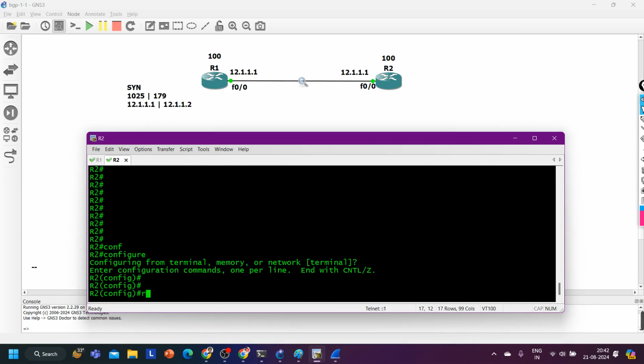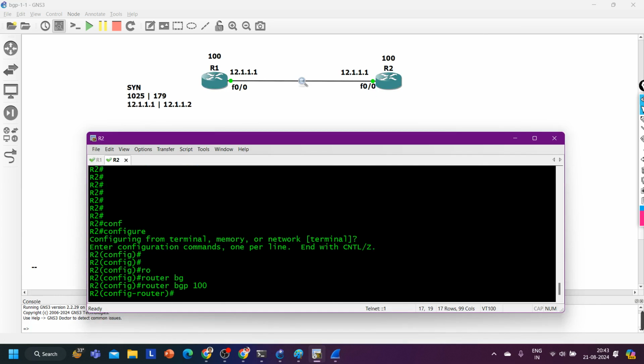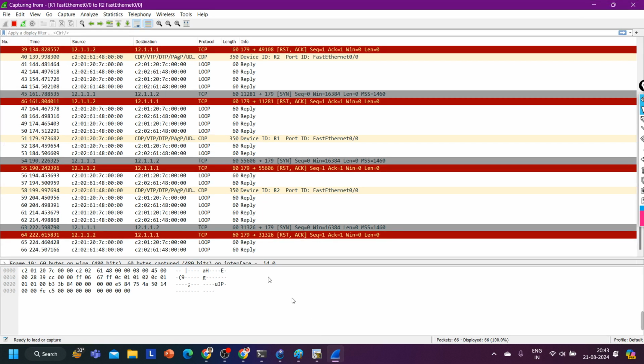Now router 2, router BGP AS number 100. I have run this command, router BGP AS number 100. Now tell me, is the port number enabled over here or not, guys? By running this command, will router enable the port number 179 on this router?